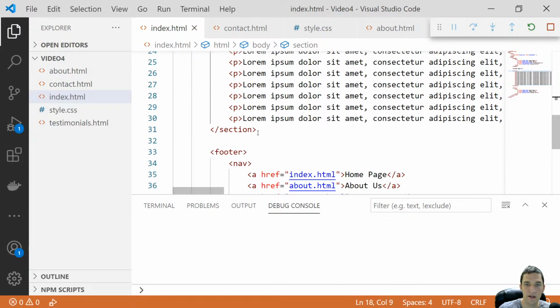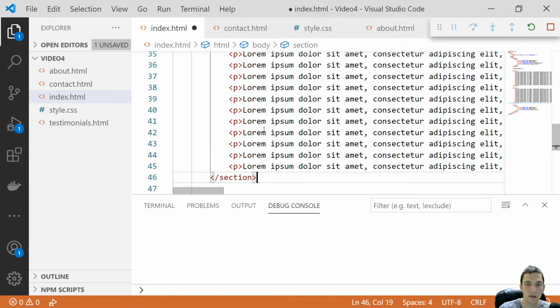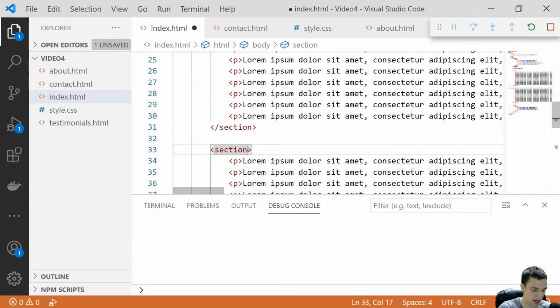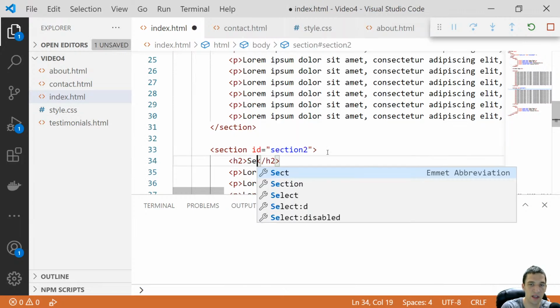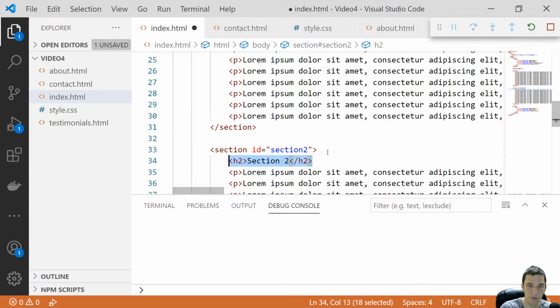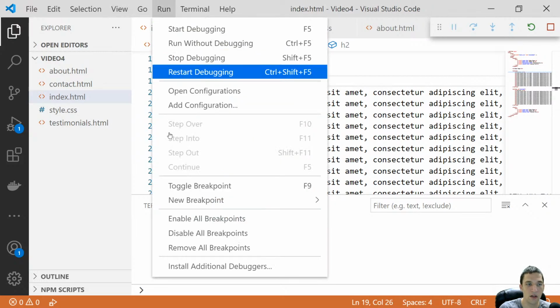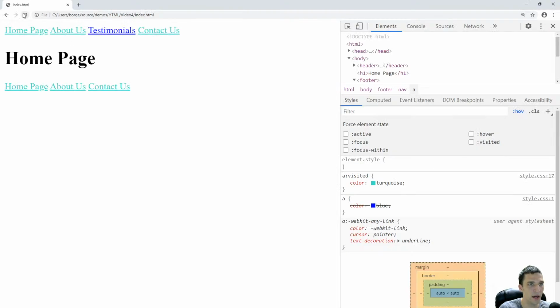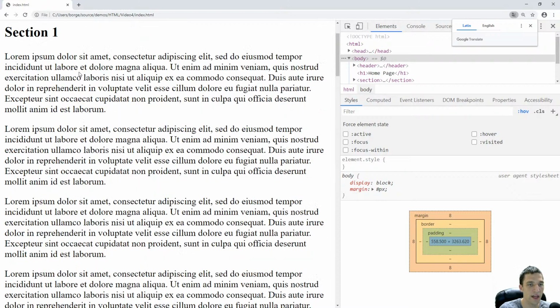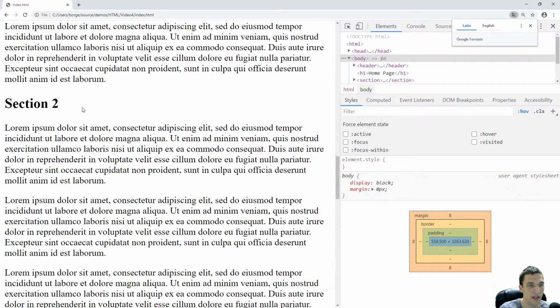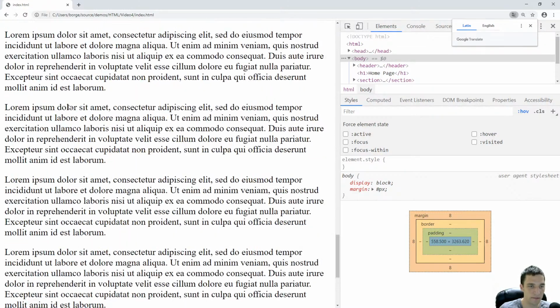Okay, let's create another section. And I'm going to give this an ID of something. Let's just call it section 2. And I'll put a header inside here just so you can see that it's section 2. And I'll put a header inside here so you can see it's section 1. All right, if we open this back up, we've got section 1 and a bunch of text, and section 2 and a bunch of text.